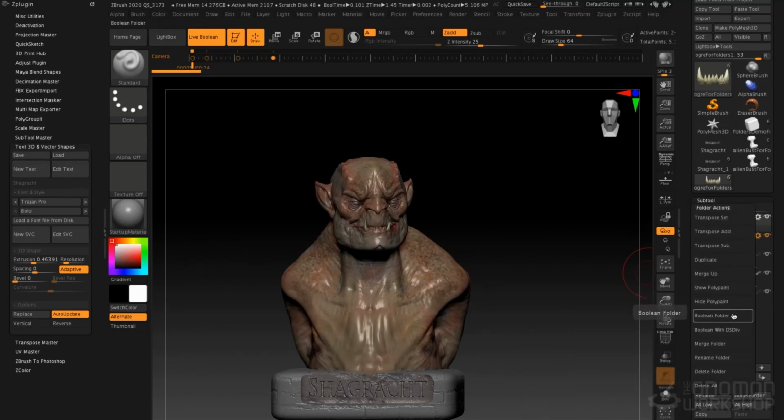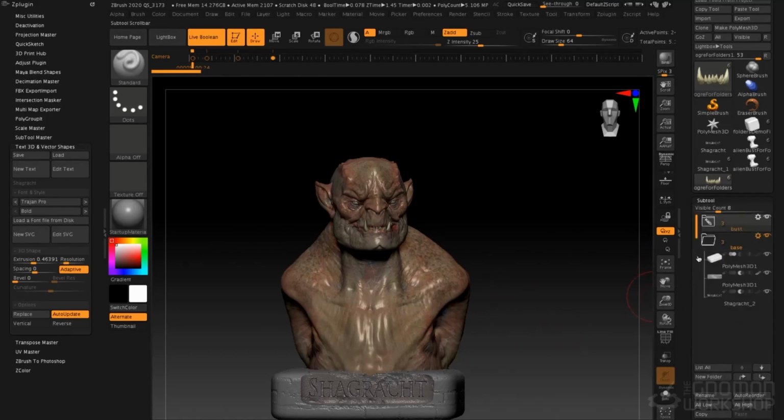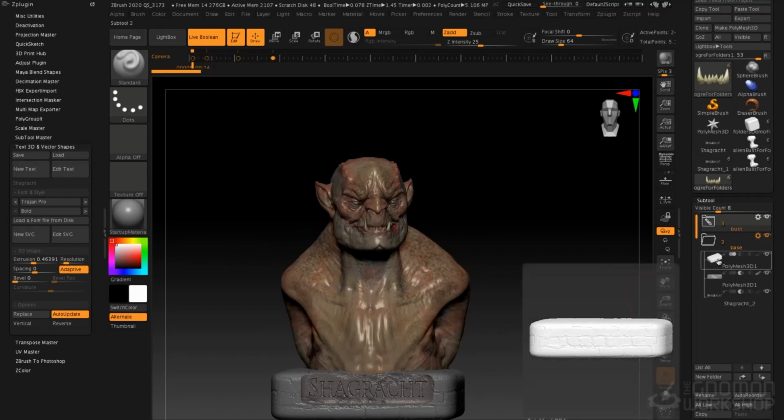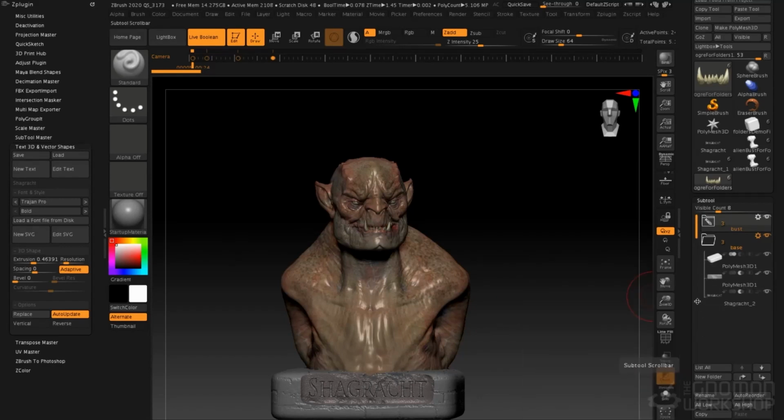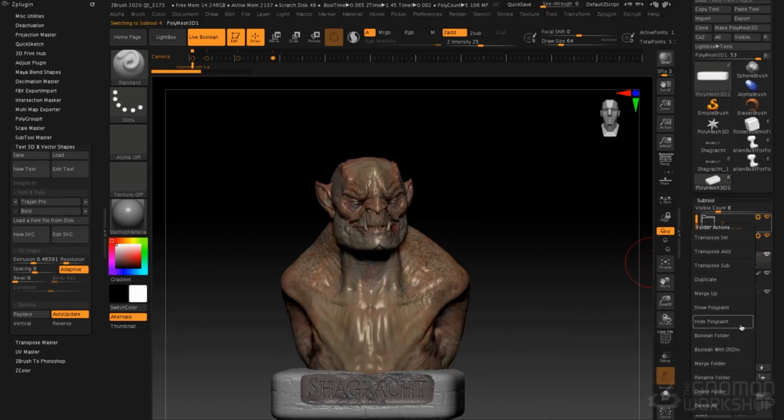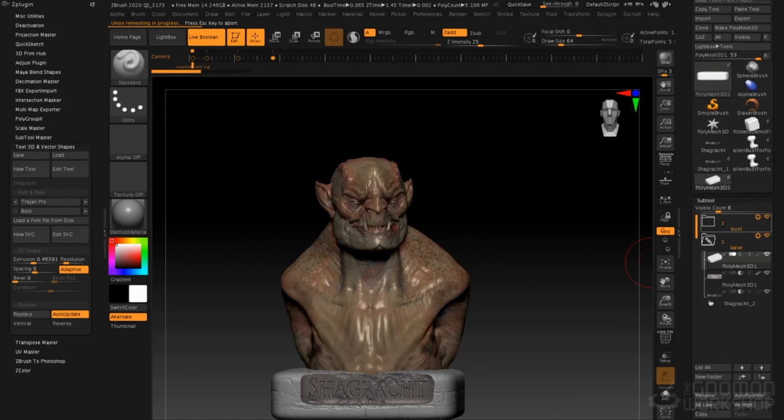Now we have Boolean folder and Boolean with dynamic subdivision levels. Now Booleans, sometimes we use start groups for those. And if you watch our chapter on Booleans, you'll understand what start groups are. Folders allow us to do similar things to start groups, but give us a little bit more flexibility. So the base, for example, has Boolean objects in it. If I select that and then click Boolean folder, it will create a new Boolean object based on the Boolean objects inside that folder.